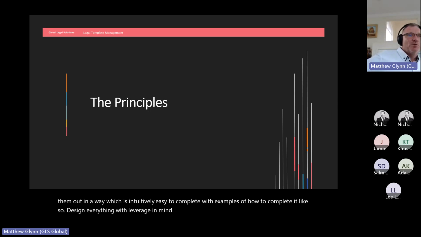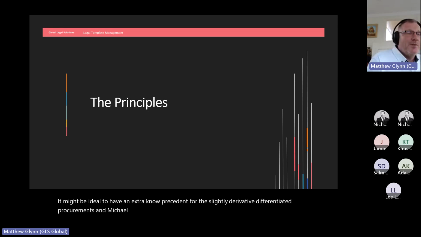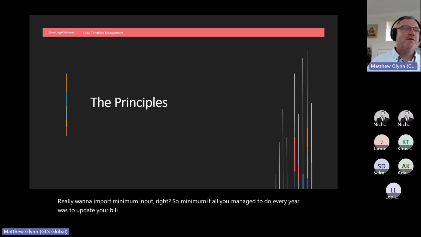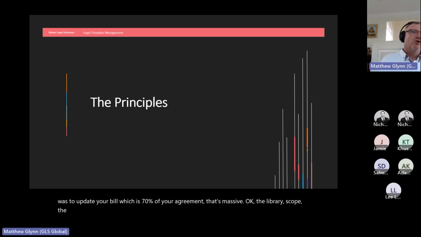MIMO as a design principle, right? It might be ideal to have an extra precedent for the slightly differentiated procurement cycle, but think about what it's going to mean in terms of exponential work. You really want minimum input, right? So minimum, if all you managed to do every year was to update your build, which is 70% of your agreement, that's massive.